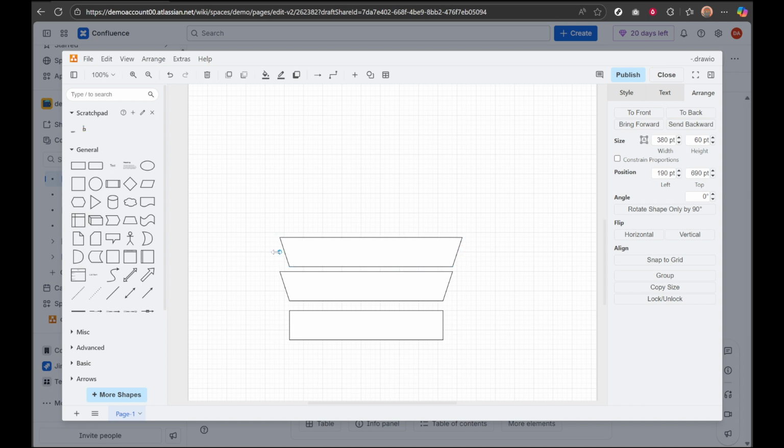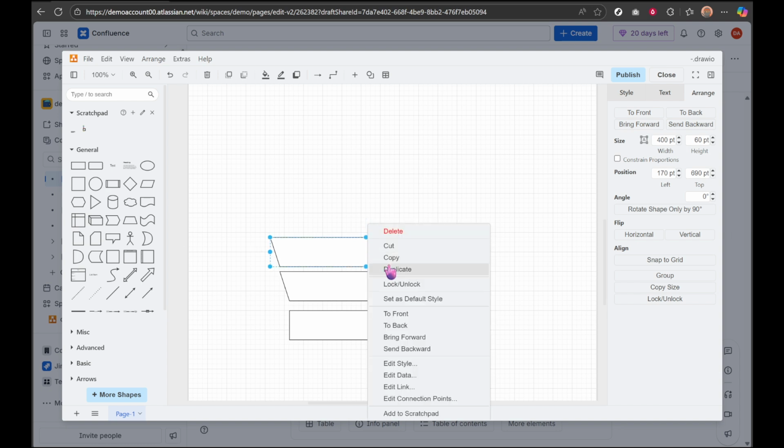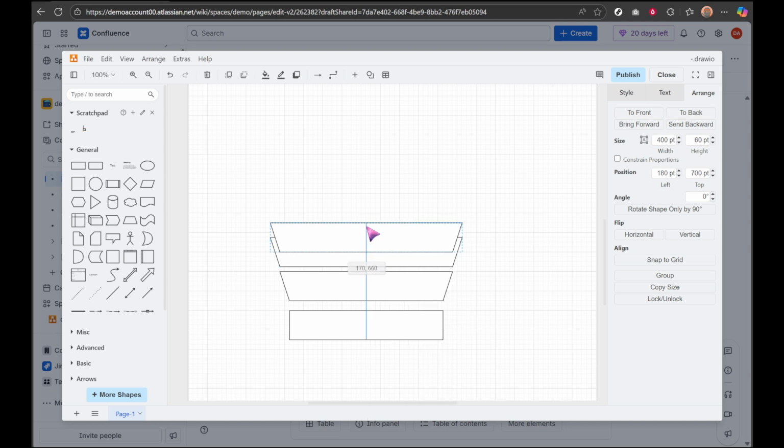Add text by double-clicking a shape and typing the stage name. Keep labels short and increase the font size until it's legible at a typical viewing distance. If a label wraps, expand the shape slightly rather than shrinking the text.